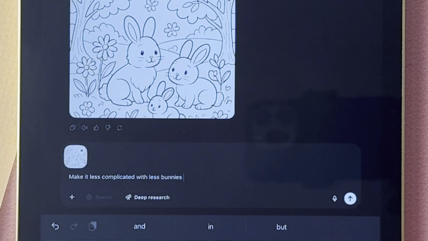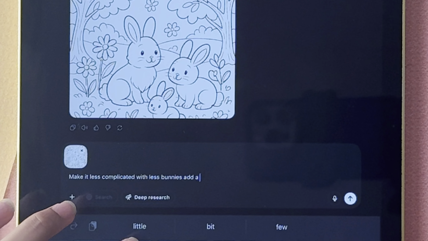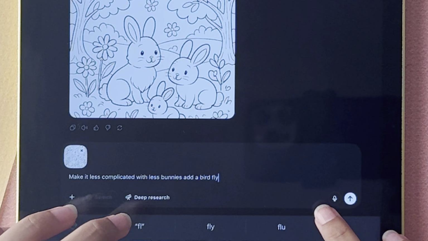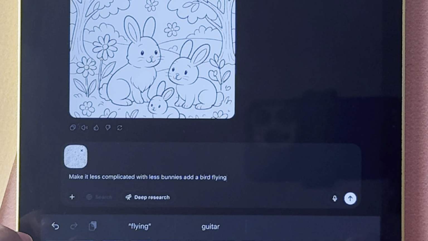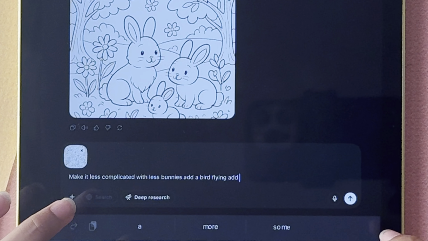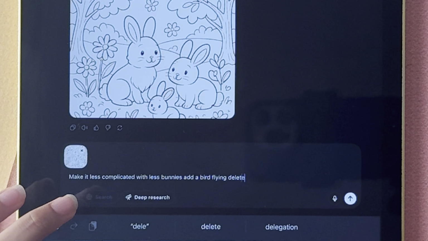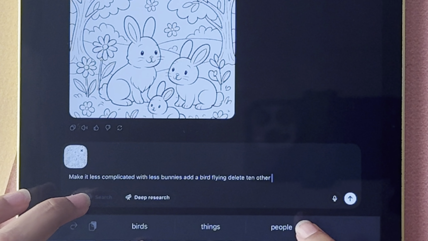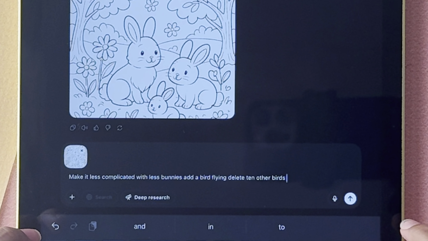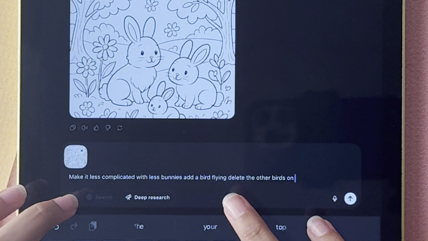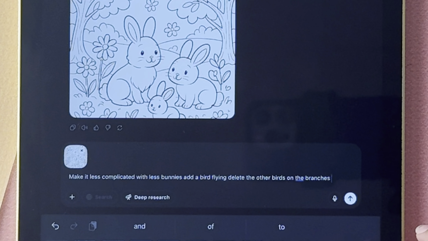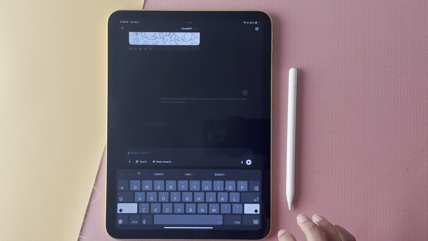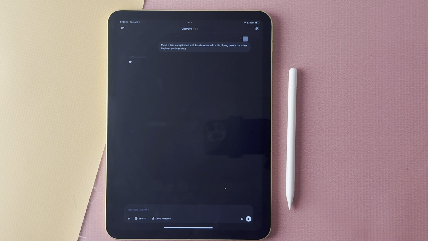And then we can also add a bird flying, and add less or delete the other birds. We can just have one bird. A little typo there. And delete the other birds on the branches. And then we can just say the send button. And now it's generating.